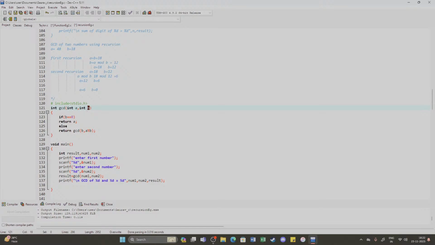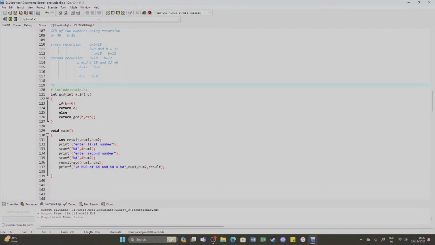Now b is 0 here. So if b is 0, return a. So what is the value of a? 6. It will be returned as a result and we get it printed. So this is how GCD is calculated. So you can take a screenshot if you want.